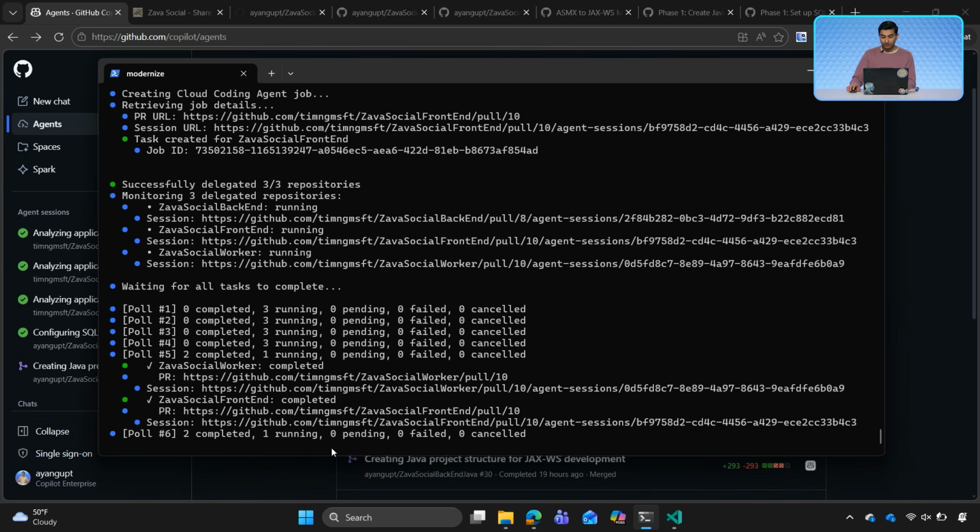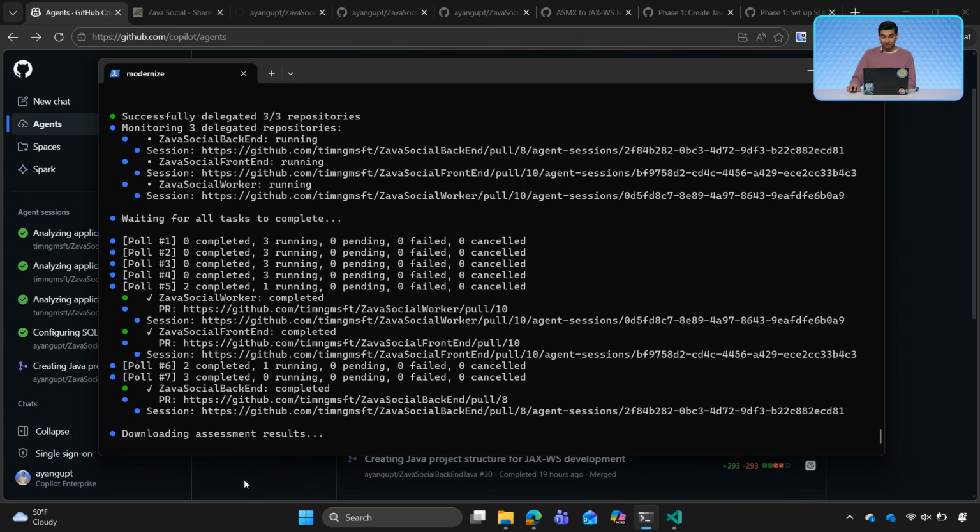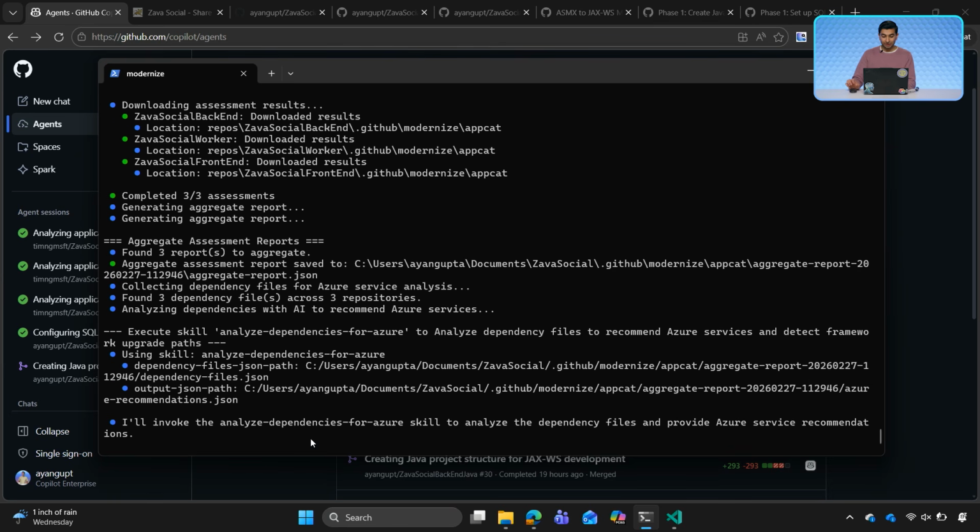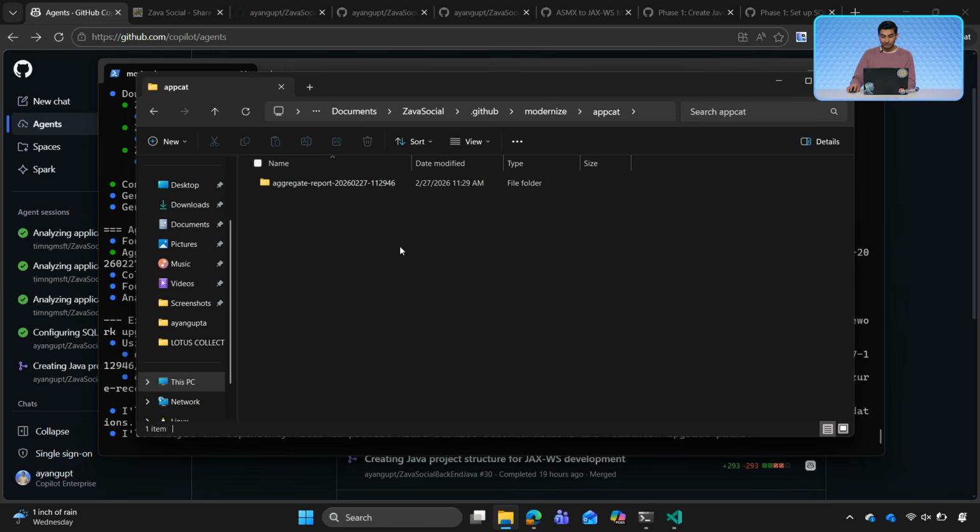The CLI should update briefly once it pulls again that we have 3 completed. It's downloading the assessment results, and once it's downloaded the assessment reports, we should be able to take a look at Copilot's findings across the 3 repositories. Okay, it finished downloading.